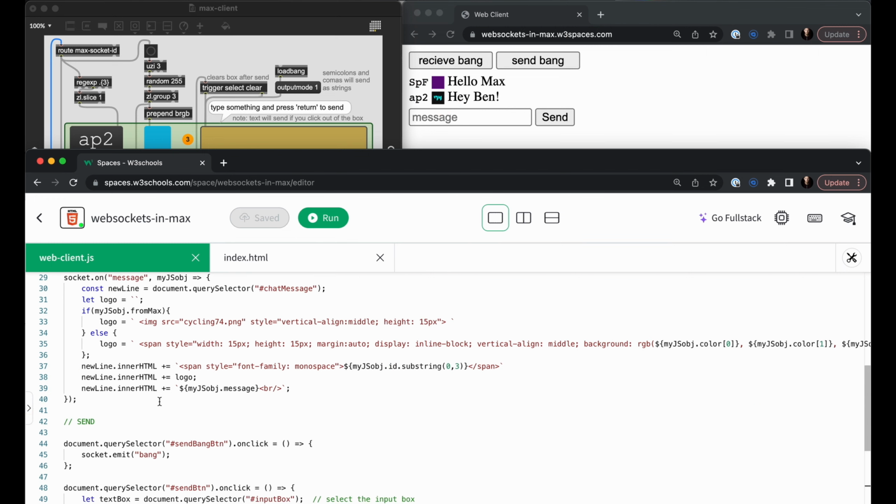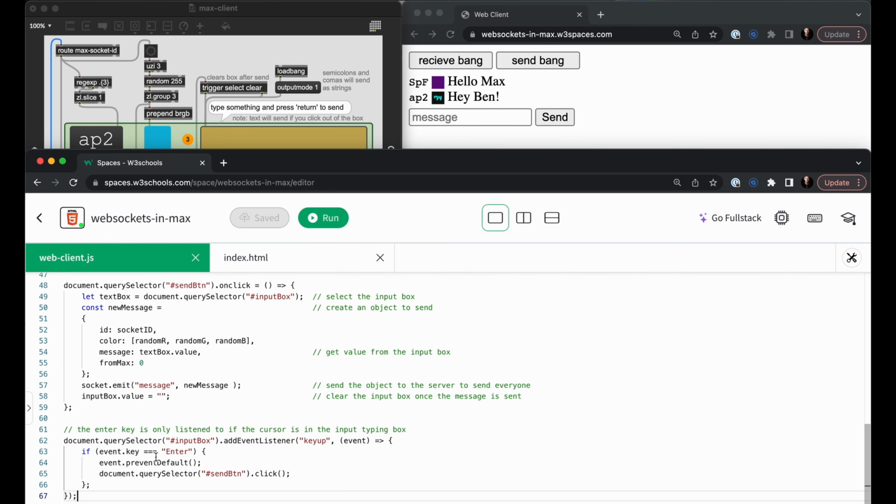The code at the bottom of the web client JavaScript file just enables you to press the enter key to trigger the pressing of the send button when the cursor is in the text input box. I just thought that was more how we are used to using chat services.